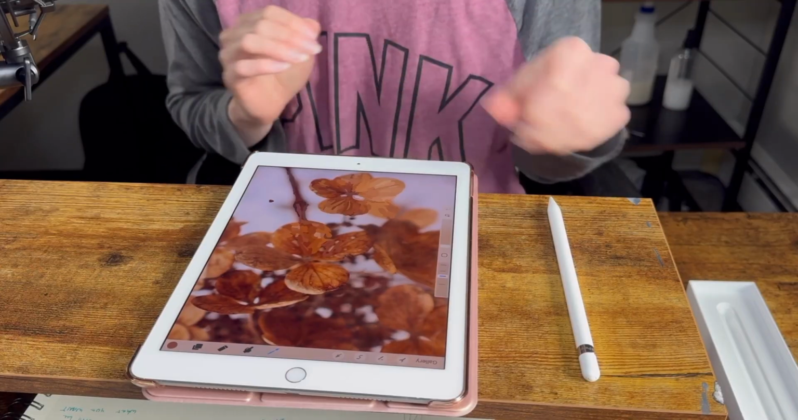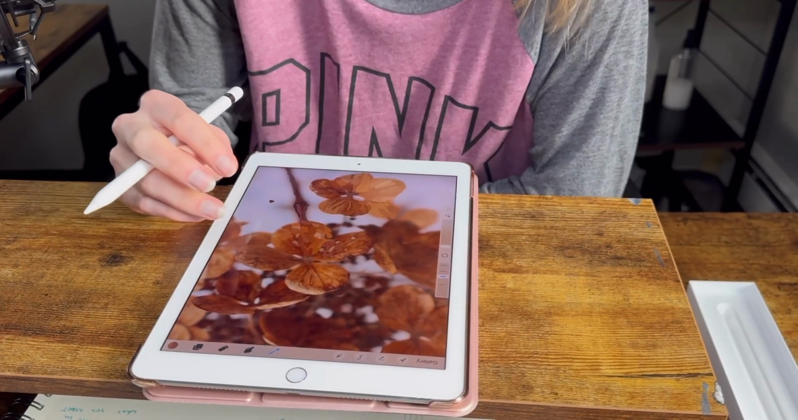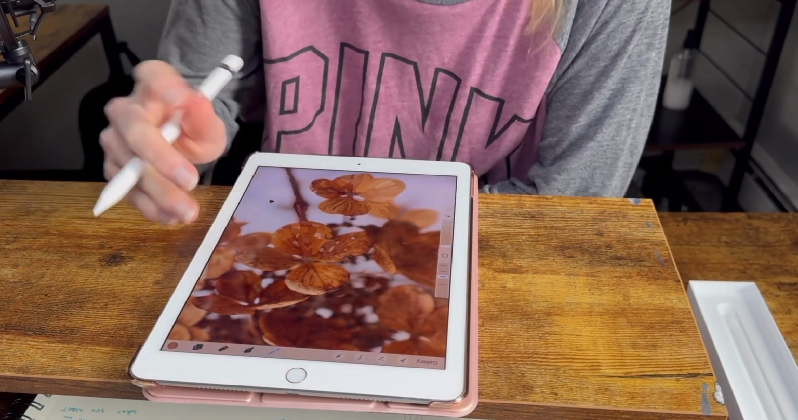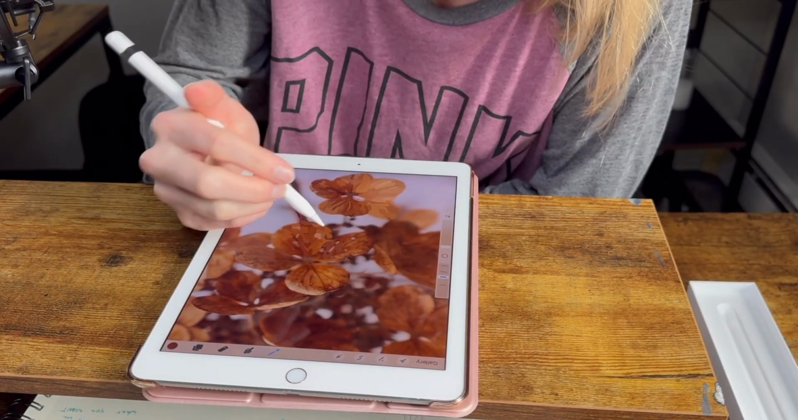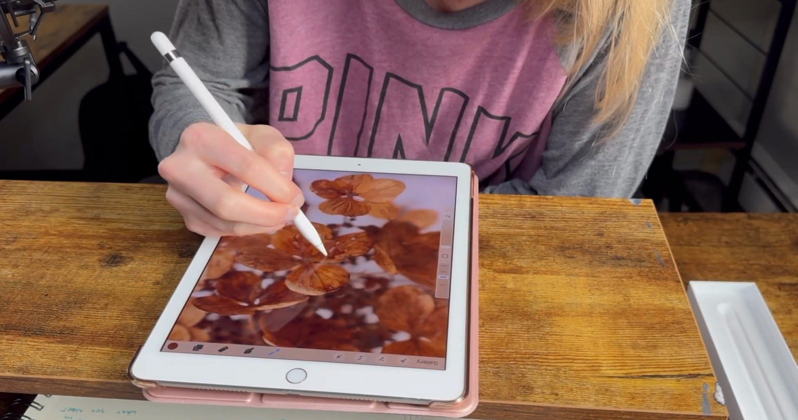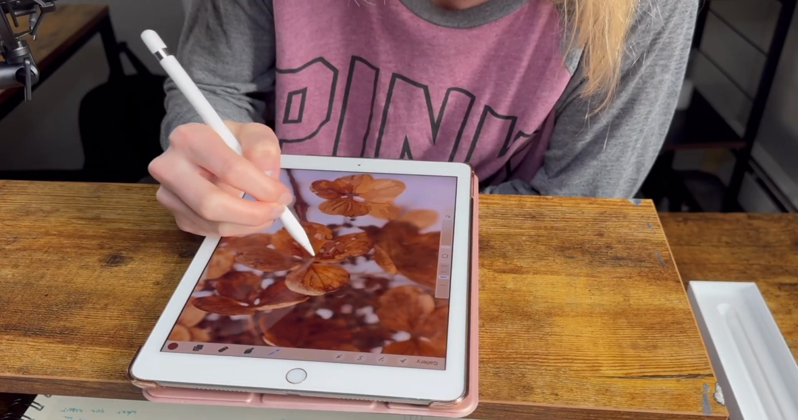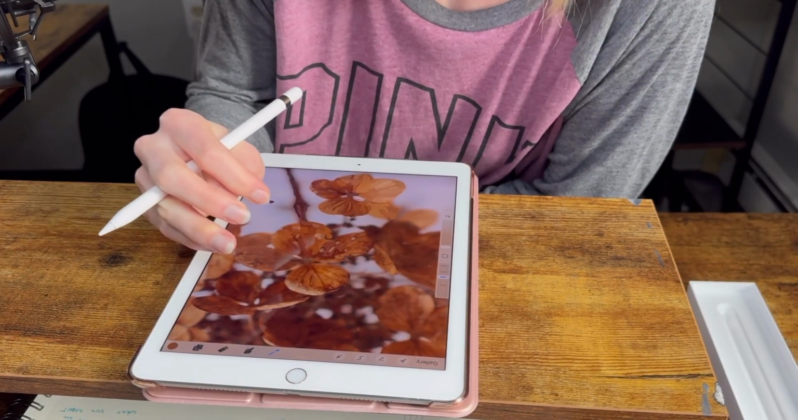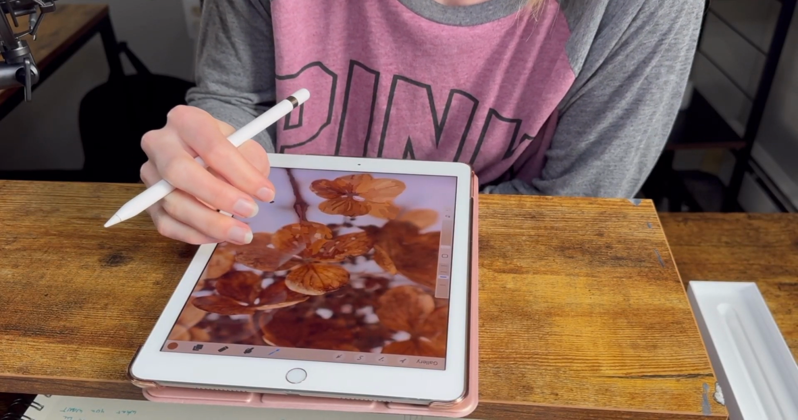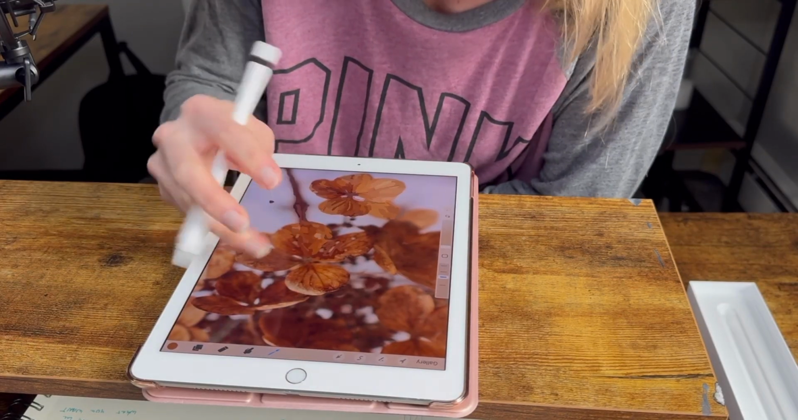So let's get right into it. Exposure, and I'm going to explain this the best way I can. Exposure is lighting, to put it simply, and a picture of what you capture from your camera.